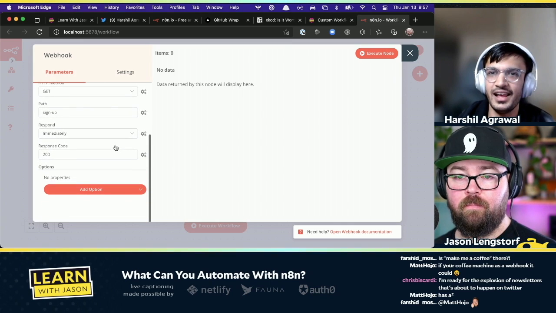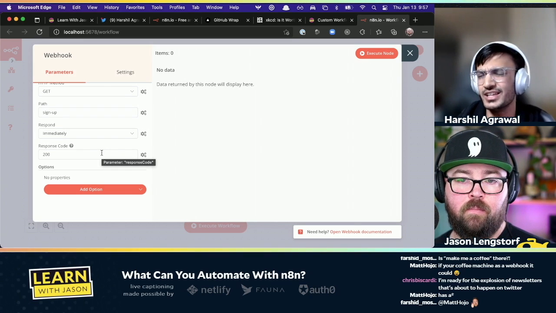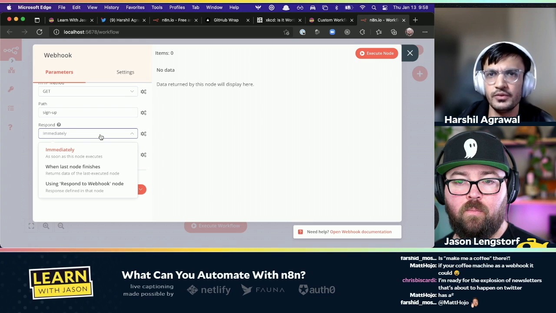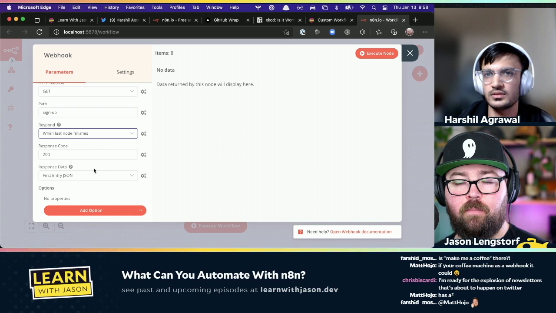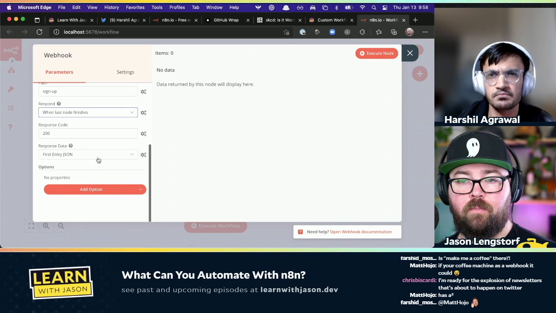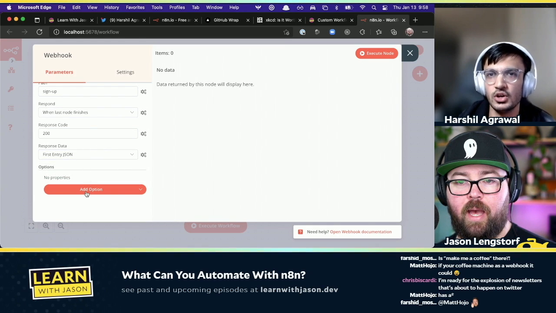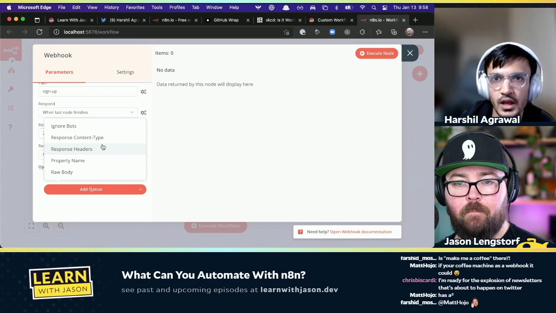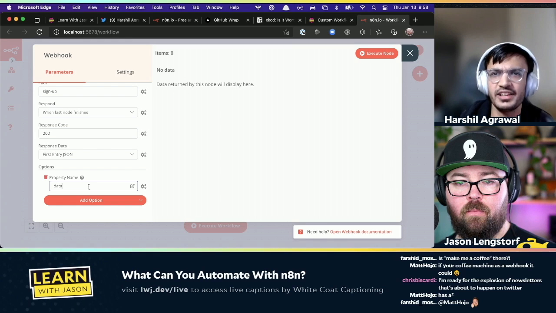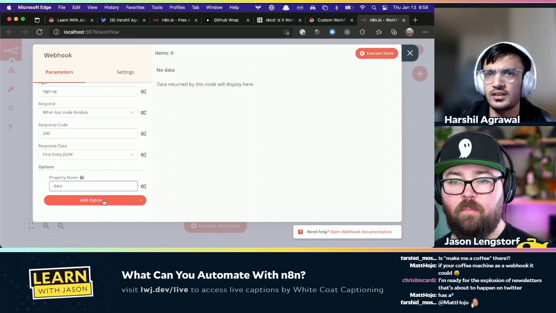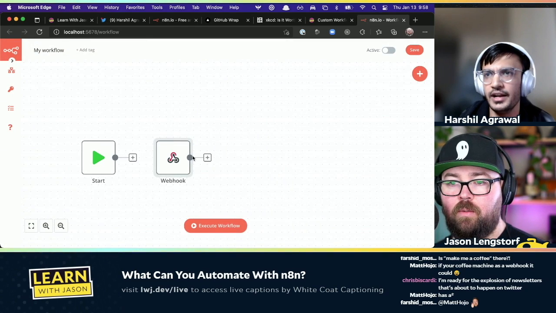And we want to respond to this not exactly immediately. We want to serve a page. So we would select when last node finishes. Okay. Yep. And let's select add option, add response option. Got it. Yeah. And we will select property name, and in that, we can leave it as data. That's completely fine. And we can close this and add another node.